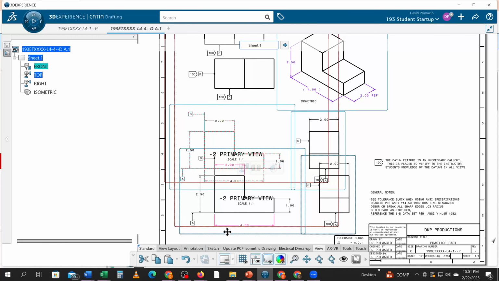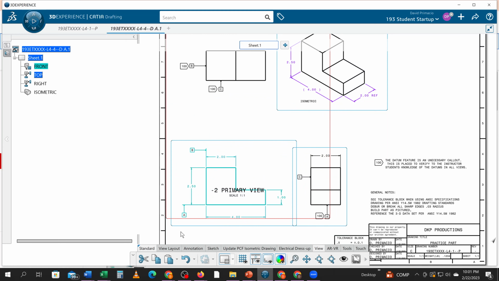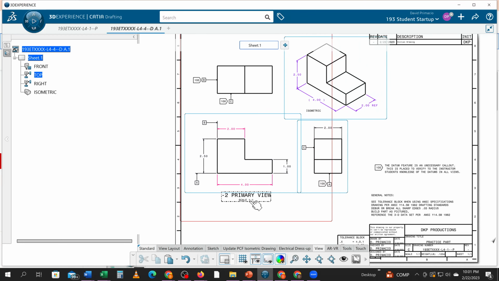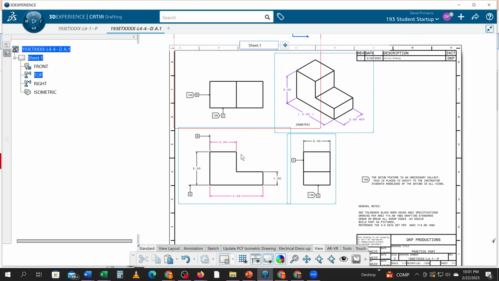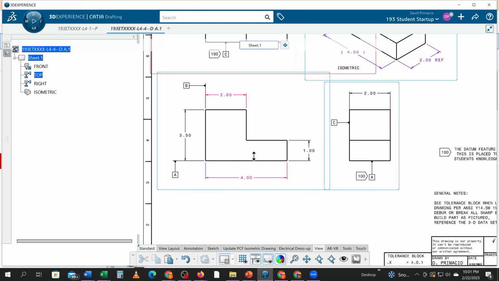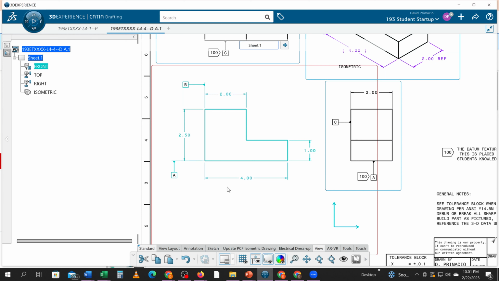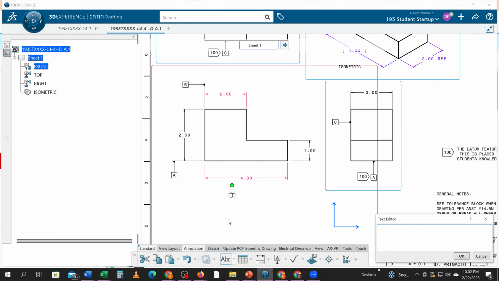Do you remember me talking about this earlier on the datums, what we have to do first? I'm going to delete this text. If I want to create that primary view in this view, before I start creating text, step number one is to click the front view and make it active. Now that it's active, I can go to annotation and insert a text. At that location, I'll type in -2 primary.